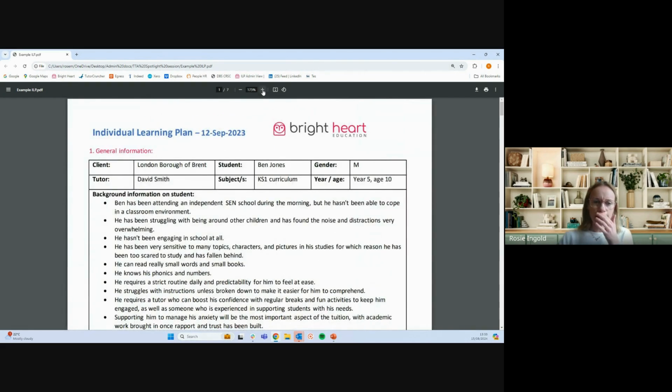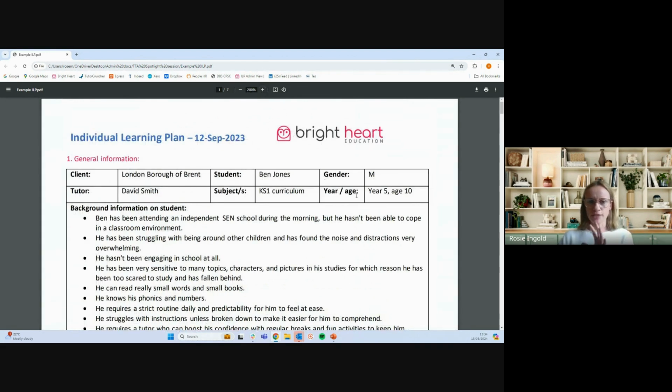As I said, at Bright Heart, we use individual learning plans for all of our students. I have anonymised the borough. It's not actually the London Borough of Brent. It's not actually the client, although we do work with Brent. And I've also changed the student and the tutor's names. But the other information is pertinent.